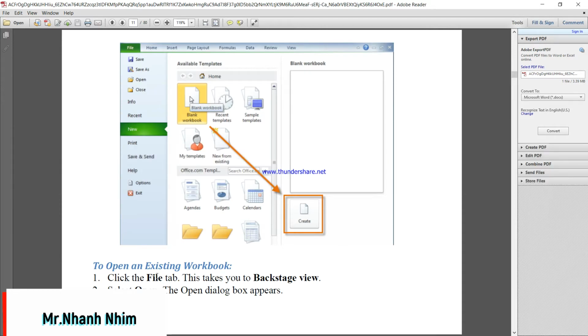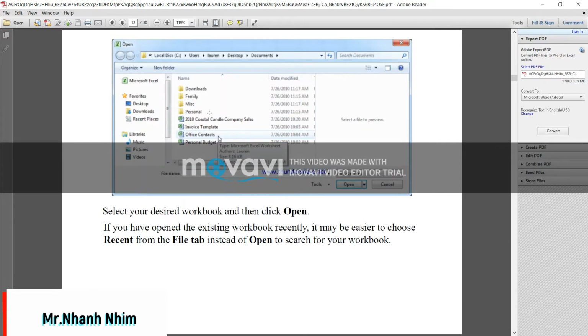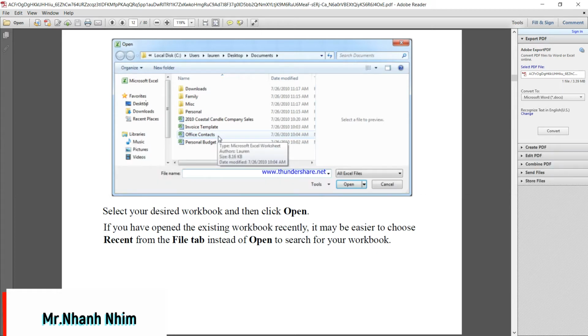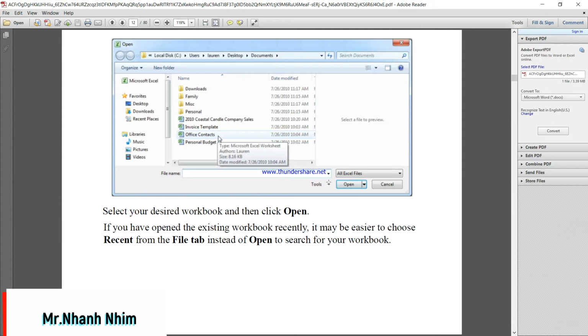And then to open an existing workbook, the first step is to click the File tab again and click the Backstage view. Number two is to select Open. The Open dialog box appears. Okay, you can see here, right? If you want to open your document in Microsoft Excel, you can click File and then choose Open. You can find your document. In Documents we have four kinds, like company sale, invoice template, office contact, or personal budget. You can choose one, click it, and then click Open. It will open the Excel file automatically.